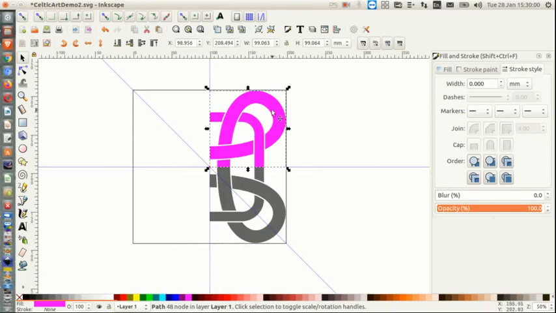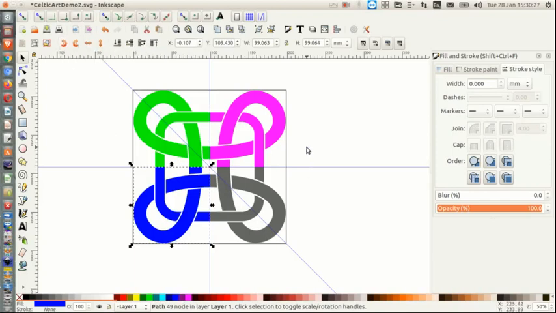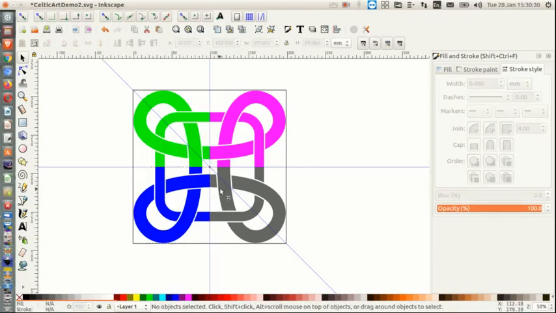So that's one. I need to duplicate this pink path again, Control and D. Let's make that green, and rotate again. Duplicate the green path, Control and D. Let's make that blue, and finally rotate it again, and we have our completed artwork, and it just remains to apply fill colours to it and give it a background.